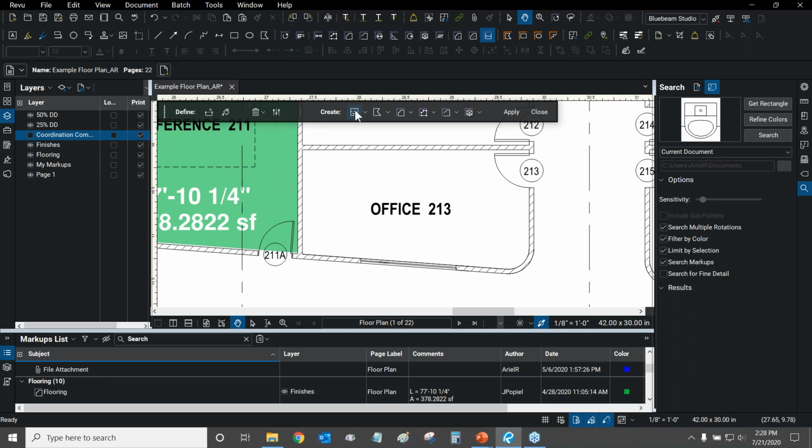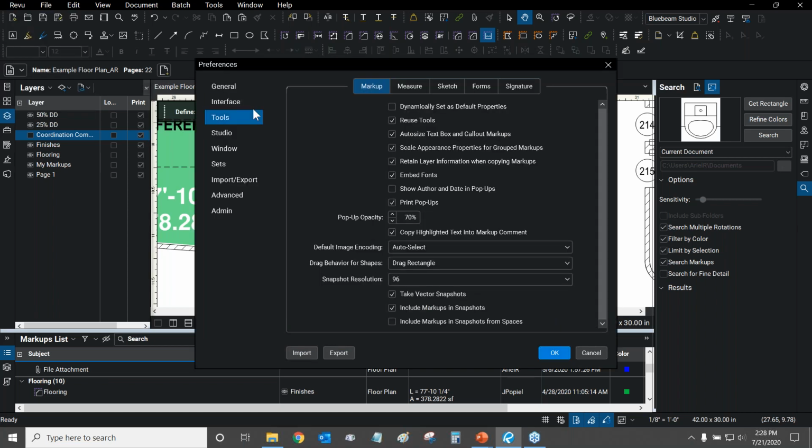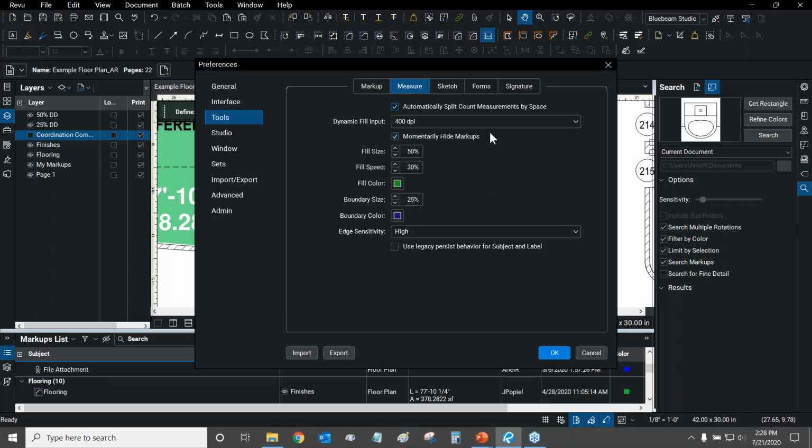Actually, before we continue with this dynamic fill area, let me show you how to modify the preferences so that dynamic fill always works the way you want it to. You can go to the review dropdown, click on preferences, go to tools and then measure. And here, these are measuring options, but not really. They're actually all options for dynamic fill in particular. So you can change the dynamic fill input. If you change the DPI, it'll become a little bit more accurate depending on how high or low your DPI is. So I set mine to the highest. By default, it's set to 300. So 400 might assist you guys if your dynamic fill is not picking up on certain lines.